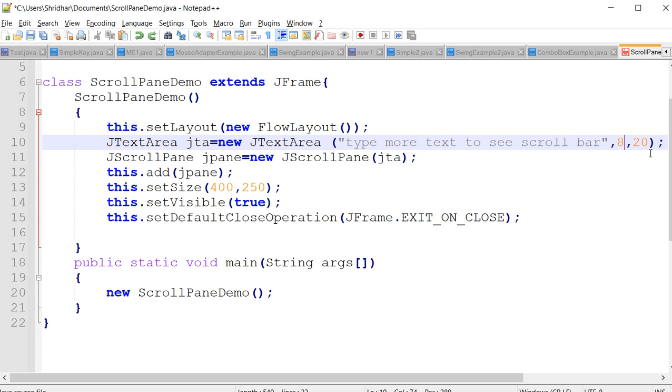Fine. Okay, now JScrollPane, meaning scroll pane I have to create, that is JScrollPane. The object is jpane, you can take only j, only pane, whatever. jpane equals new JScrollPane. jta is the text area. The object created for the text area, that we need to pass in the JScrollPane. Fine. Okay, this.add(jpane). I have to add jpane to the frame.